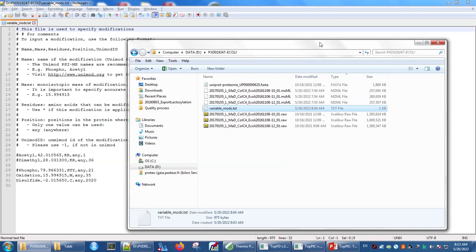Today I would like to do a quick demonstration of how to use the TopPIC search engine for top-down identification. Now I will be using three files that we've collected in the past at this lab for E. coli proteomes as our demonstrator. And you can see that they are found over in PXD019247. That's over on Proteome Exchange.